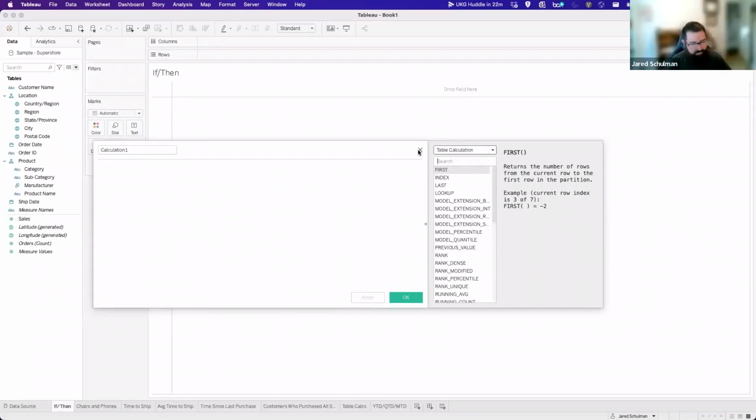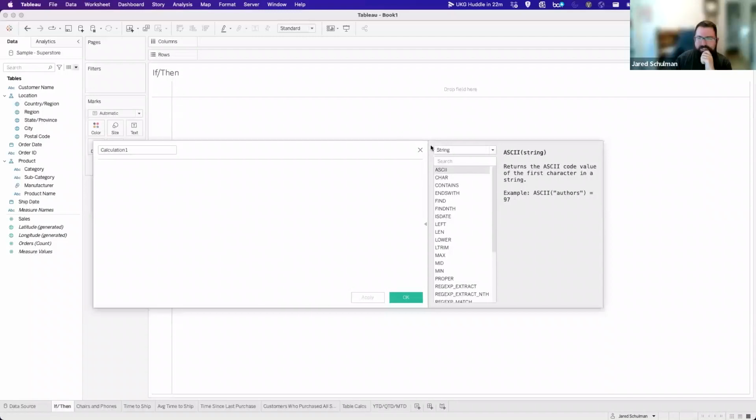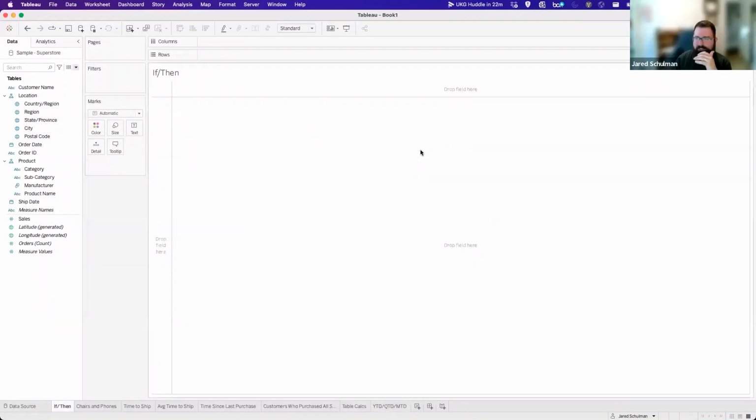So hopefully that covers enough of the calculation window. You can easily get lost in here, but they give you the tools that you need to find your way back. And if we want to start talking through some real common basic calcs, the bread and butter that you're going to use all the time, if then is probably, if not at the top of the list, then towards the top of the list.